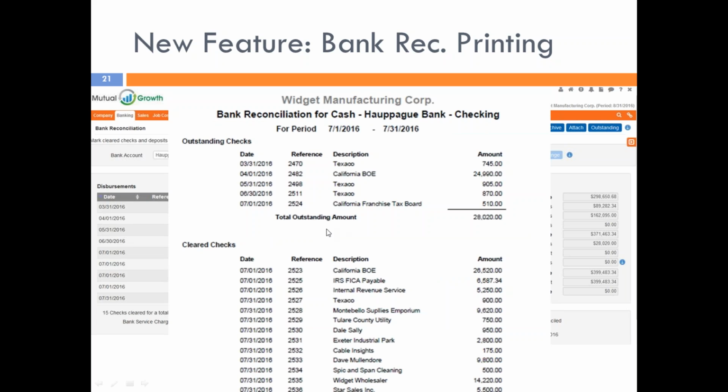Once you say yes, the report will come out. It'll list all the outstanding checks, all the cleared checks. It'll also list all the outstanding deposits and all the cleared deposits.